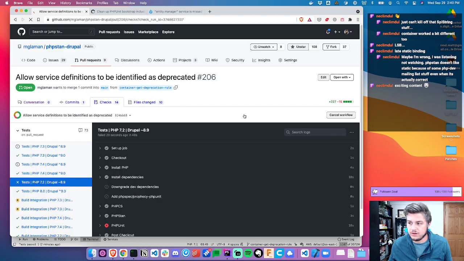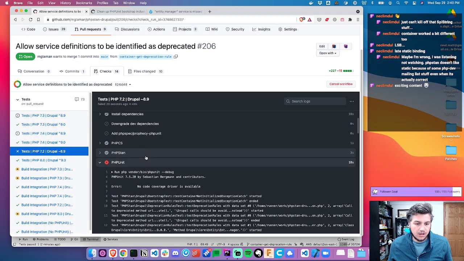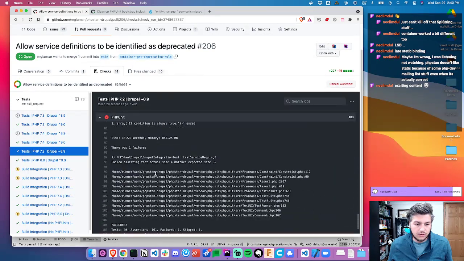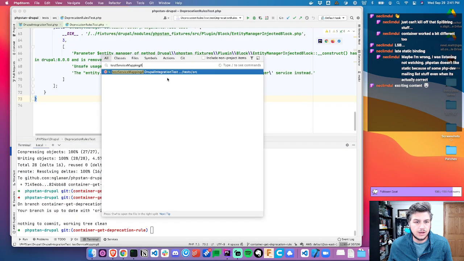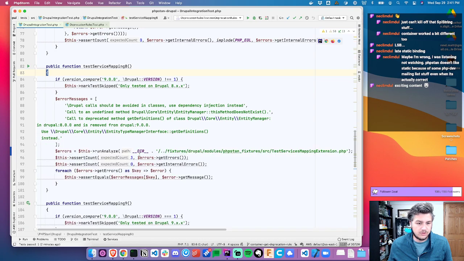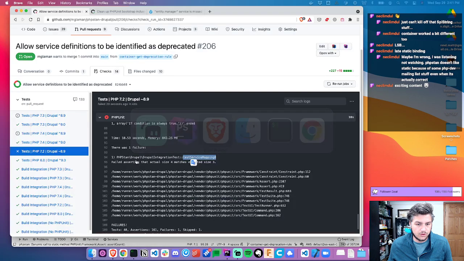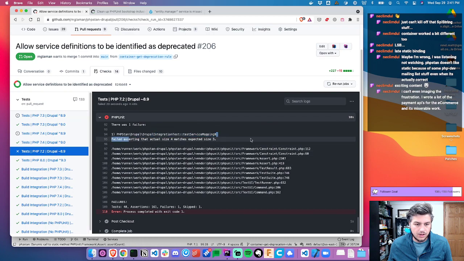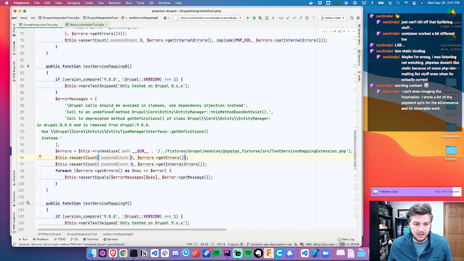More failures. I don't want to. Test service D8 mapping. Now what's going on here? Error messages, assert count 4. Failed to assert that count 4 matches size 3.